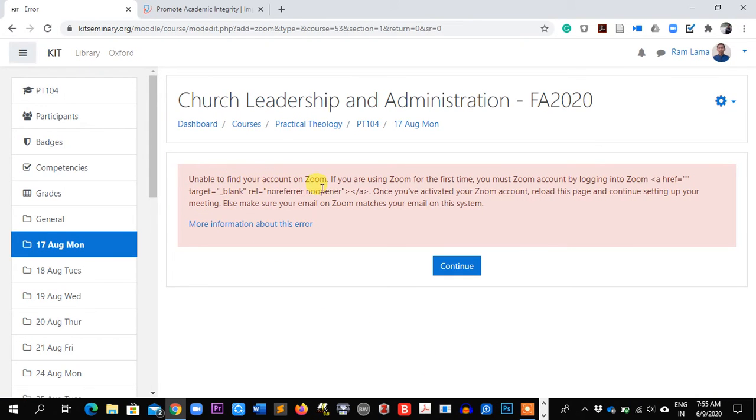Okay, unable to find your account on Zoom. If you are using Zoom for the first time, you must create a Zoom account by logging into Zoom. So see, for me, I don't have a Zoom account. Because of that, I'm not able to add this.